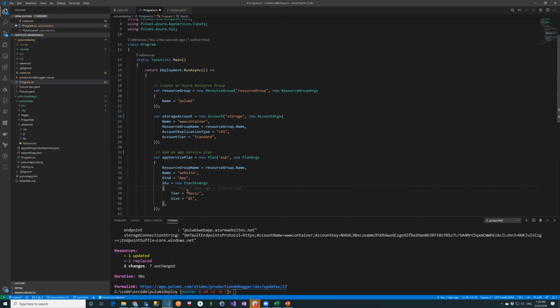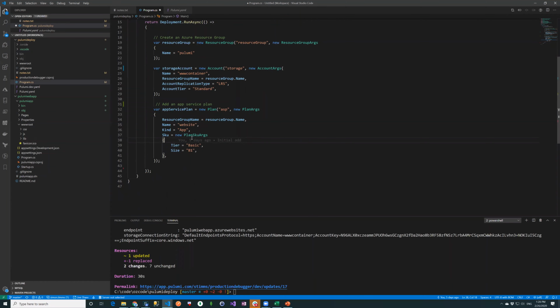And then here, this is one of those places where you could dynamically pull stuff in. So we're going to set up the size of this. We're going to make this a B1 basic web instance. There's a number of different tiers for web servers. I won't get too much into those at the moment.